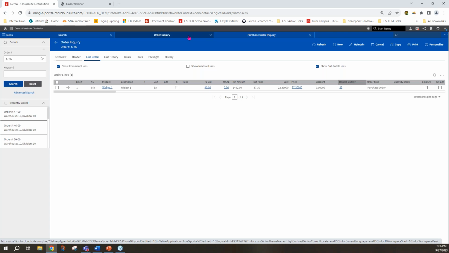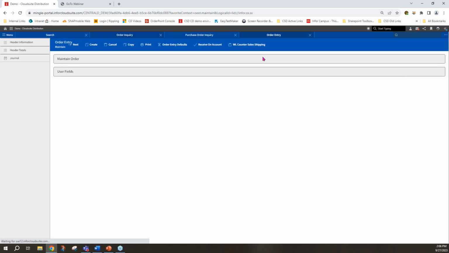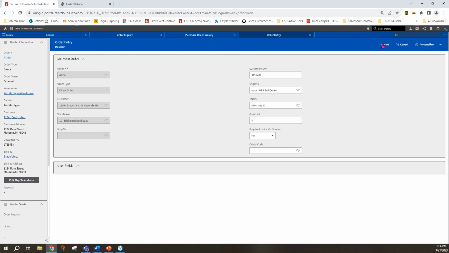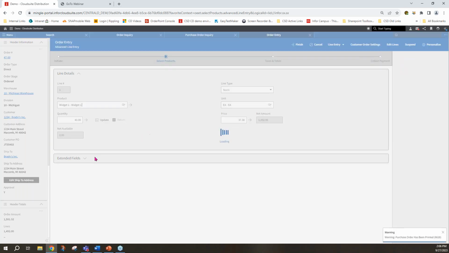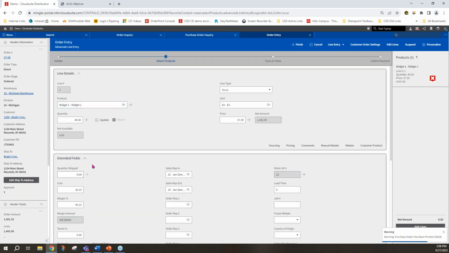The other thing is we recommend you never manually update the quantity shipped. So if I'm in order entry, I could maintain this order here, and if I come into the line detail, and this is CloudSuite, I actually update my line and look at my extended fields. If I have security to be able to touch this quantity shipped, I could manually override this right now and change this to 50, and it won't necessarily match the purchase order. So you don't want to be overriding this. You want to let the system assign this quantity shipped when the goods get received.